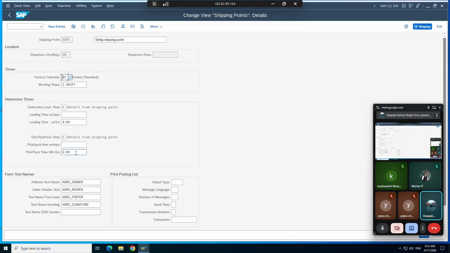You see pick pack time in work days, pick pack time in working hours. So not only in days, you can maintain up to the hour. Let's say one loading takes 1 day 2 hours, 1 day 3 hours. So up to hour level you can maintain that precision. Even minutes, if you see, there is a minute option also available. So up to minute also you can do that calculation. But generally, you will not do this configuration up to hour and minute level. You maintain something here like 1 day, 2 days, that's it, because the finer level is not feasible.